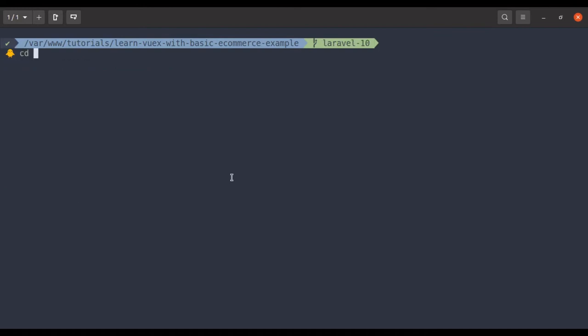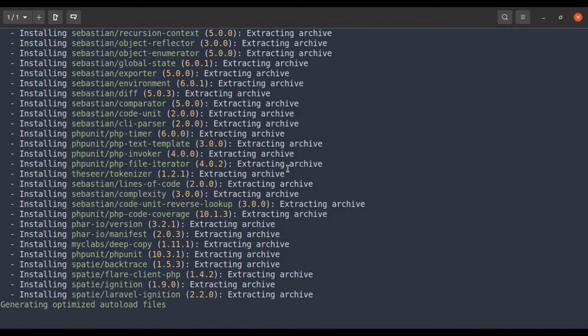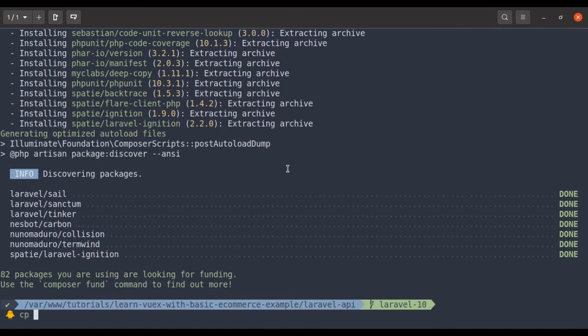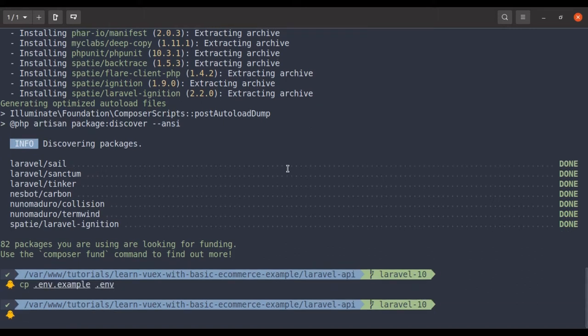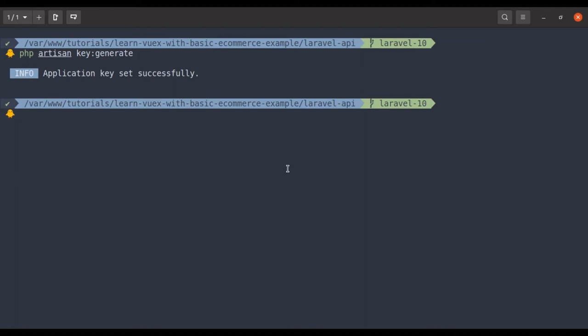Next, cd laravel-api. Now here we will run composer install. Next, cp .env.example .env. And now we will run php artisan key:generate. Our next step is to set up the database. I am going to use SQLite. So here I'll say touch in the database directory, database.sqlite.